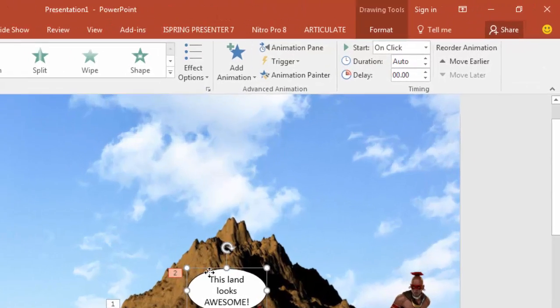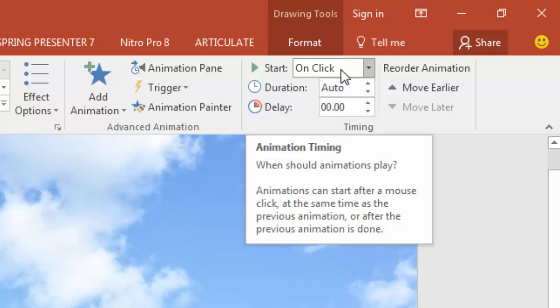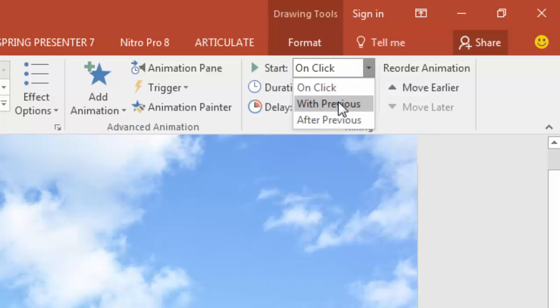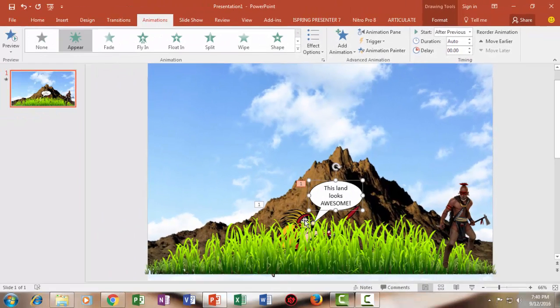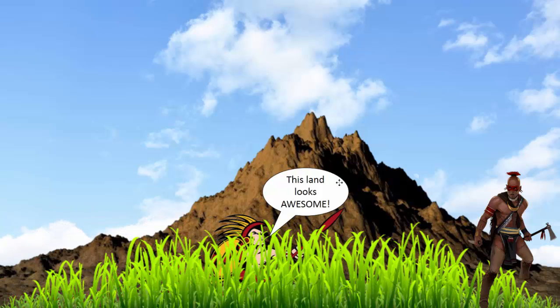So how can I make it automatic? PowerPoint has the perfect tool for this. I click on it, and then right above duration, I have something that's called start. I have 3 options: on click, with previous, or after previous. So this would be after previous because I want, when this guy stops here, then I want the speech bubble to come up. So if I play it, then he comes in and automatically the speech bubble shows up. Okay, that's perfect.